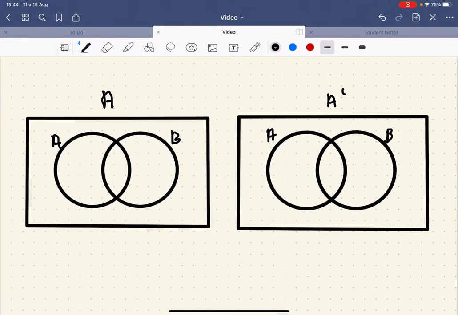We're going to do shading sets the easy way, okay? And we're going to build these up. So if I want to shade set A, I'm just going to go across here and just shade everything that's in set A. Now notice that includes this middle part here. So that's everything in set A.